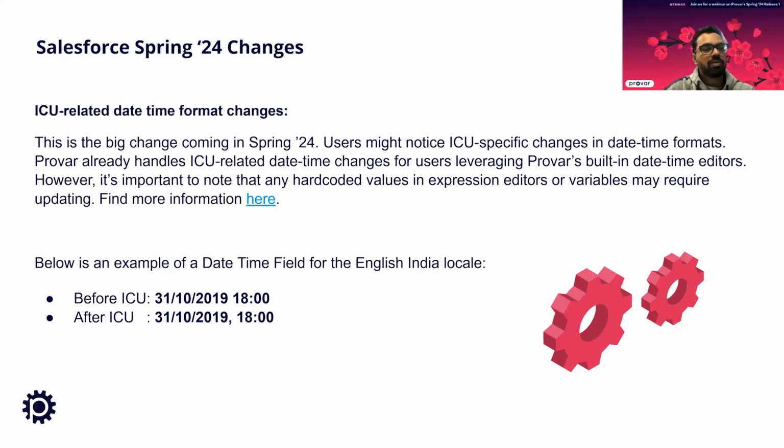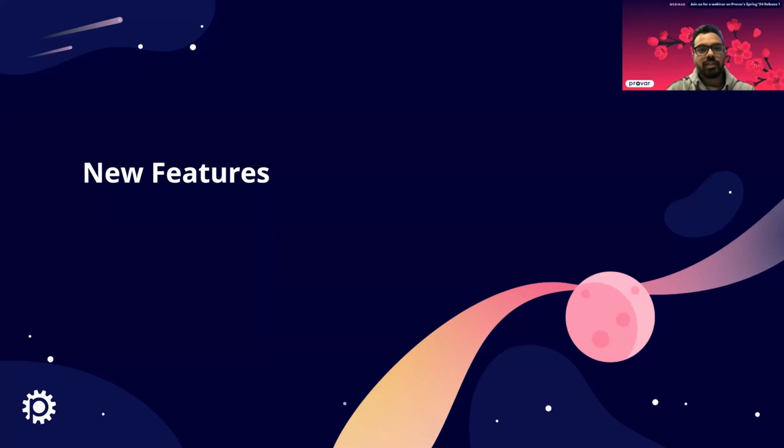As an example, I have given one example for English India locale. Before ICU, you see we have date and time coming in this format. And after ICU, there has been one comma added as a part of the ICU locale format change. It means if you have put any assertion or hard-coded value in the past, in the previous format, this is going to break as a part of the Spring 24 release, and you'll have to update your variables or expression editor values. Again, if you're using the inbuilt editor, then it will work fine.